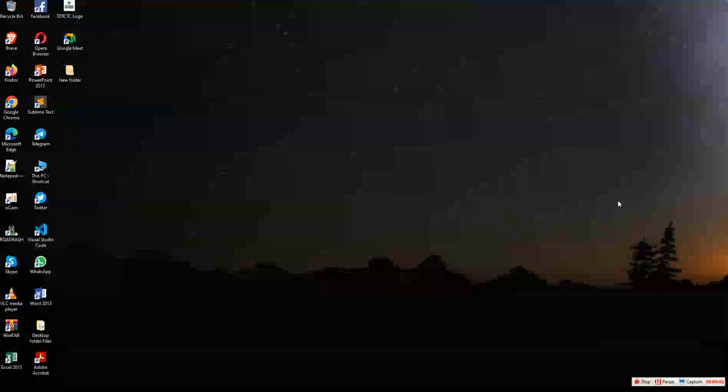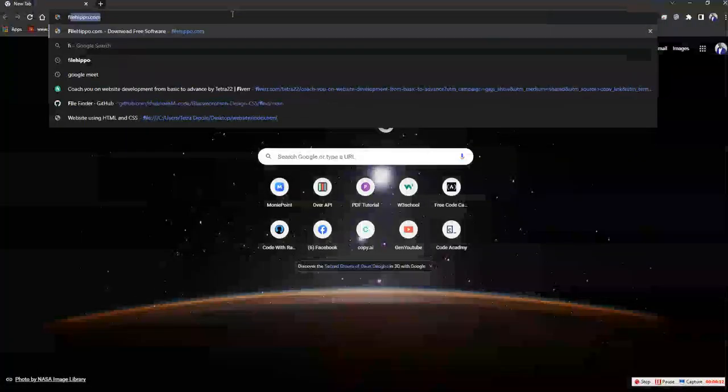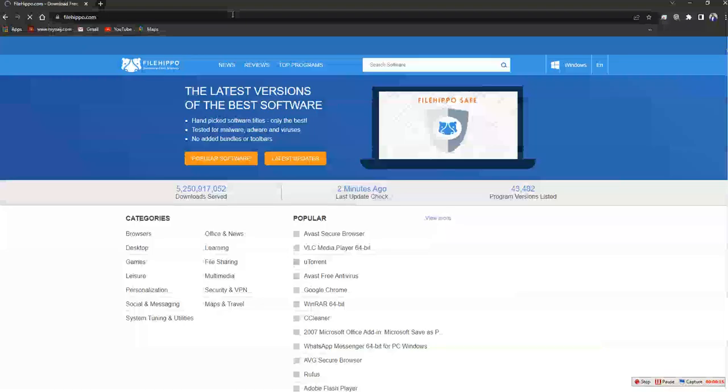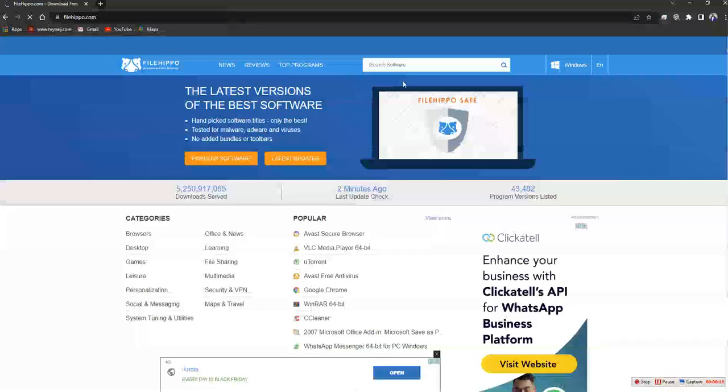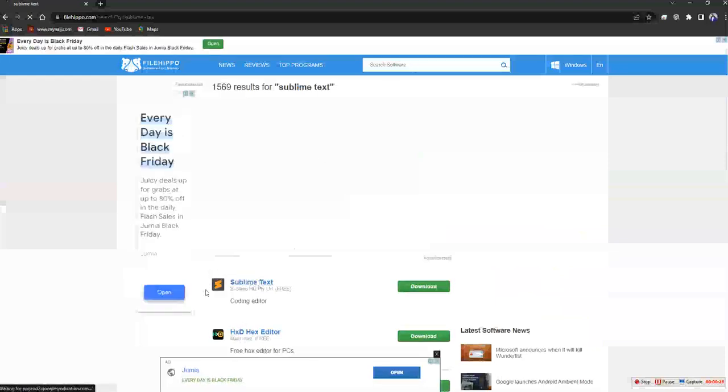Okay, let's get started. Open your browser, type filehippo.com, search for Sublime Text, press enter. Look at what you're looking for, Sublime Text.